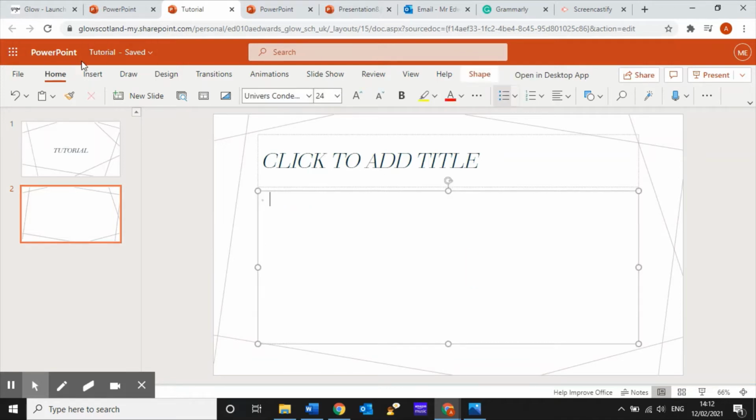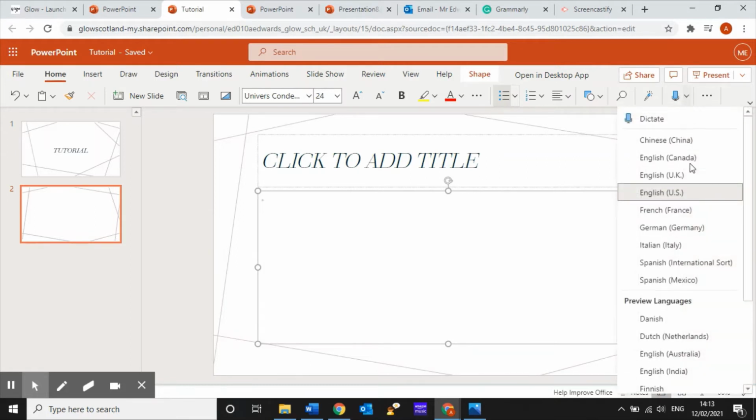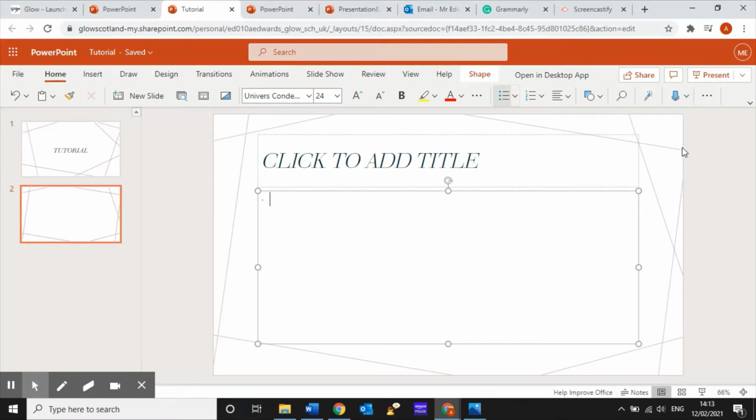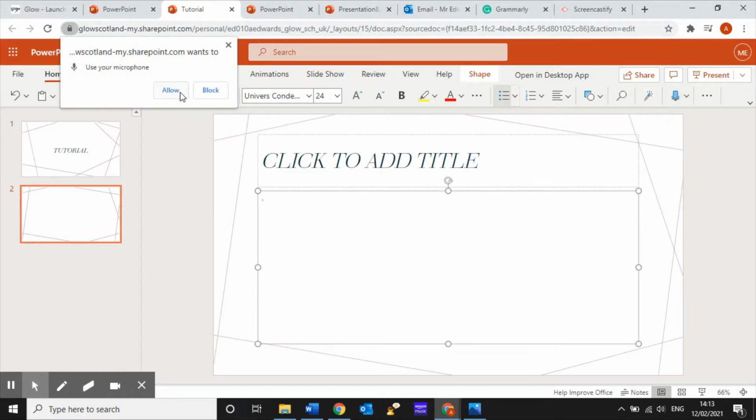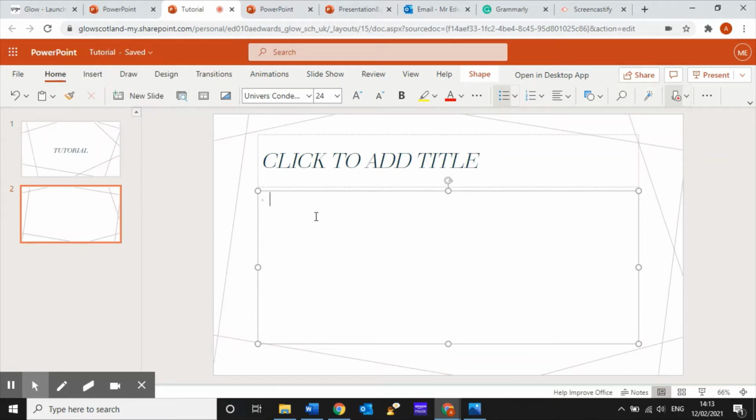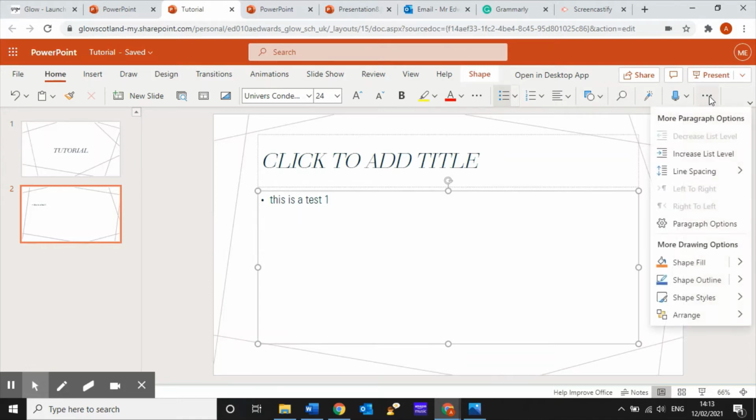Click on here. Within home, everything's just the same. We do have a couple of options here. We've got dictate, which is really useful. So we want to dictate, make sure that's English UK. If you select this, and then you allow this, when you start talking, it will dictate everything you've said. This is a test 1, 2, 3. Then stop that. And there you go, straight away. I didn't have to type anything there. Very easy.